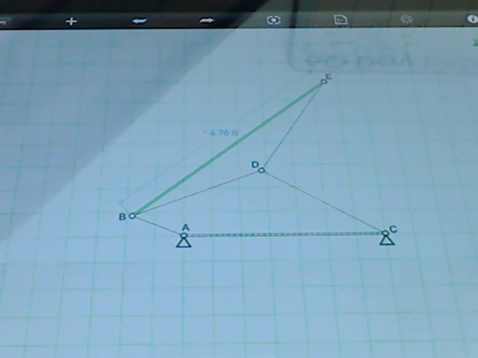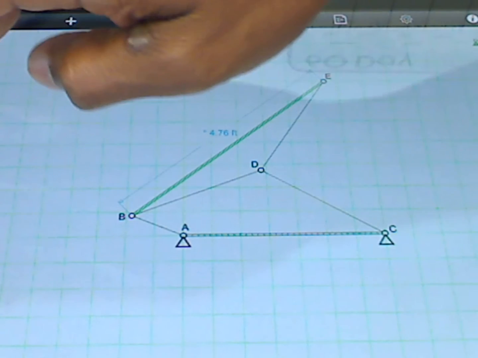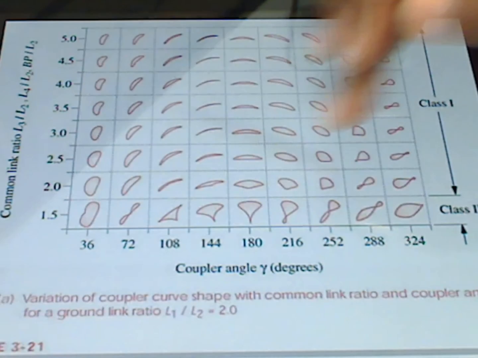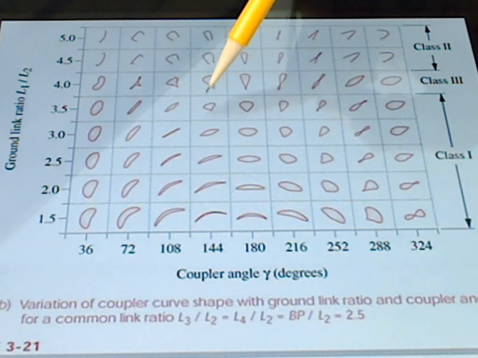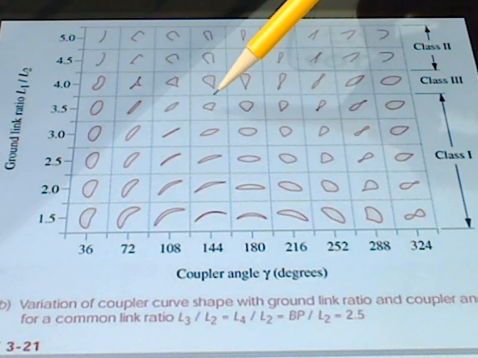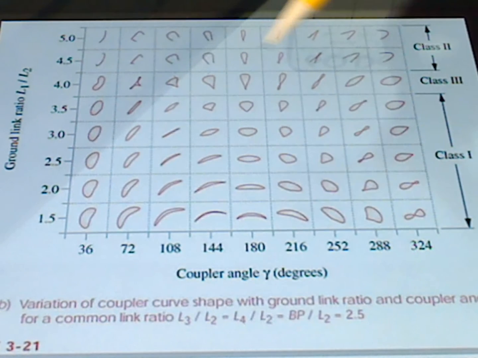Okay, and so we see that 4.76. So now our linkage is set. We are ready to draw out a particular coupler curve. Just one more time, I'm going to go back here and look at what we should see. We should see a coupler curve that looks like this one here. We have 3.5 for that ratio and 144 for our gamma. And our line of symmetry is right there.